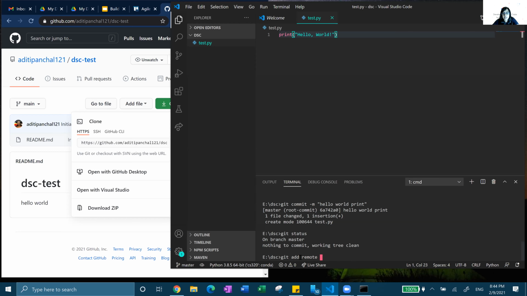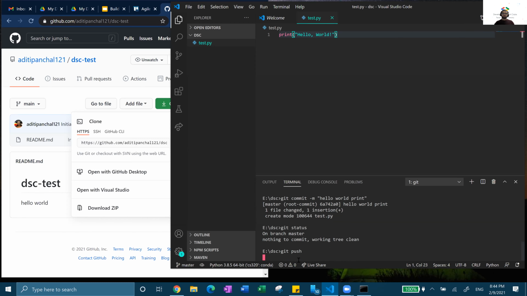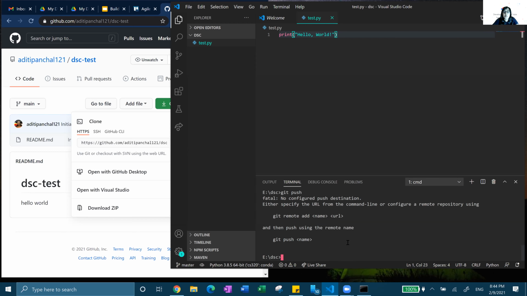Is that just it? Should be. One second, let me check. Just type in git push and it'll give you the command. Repository link, that's what I do. Okay, just do git push, and then Git will say you need to add remote add.